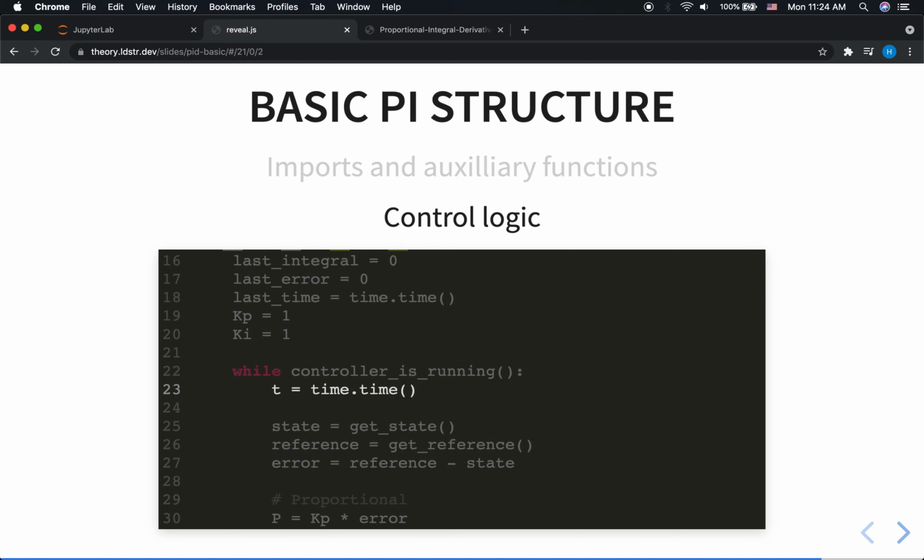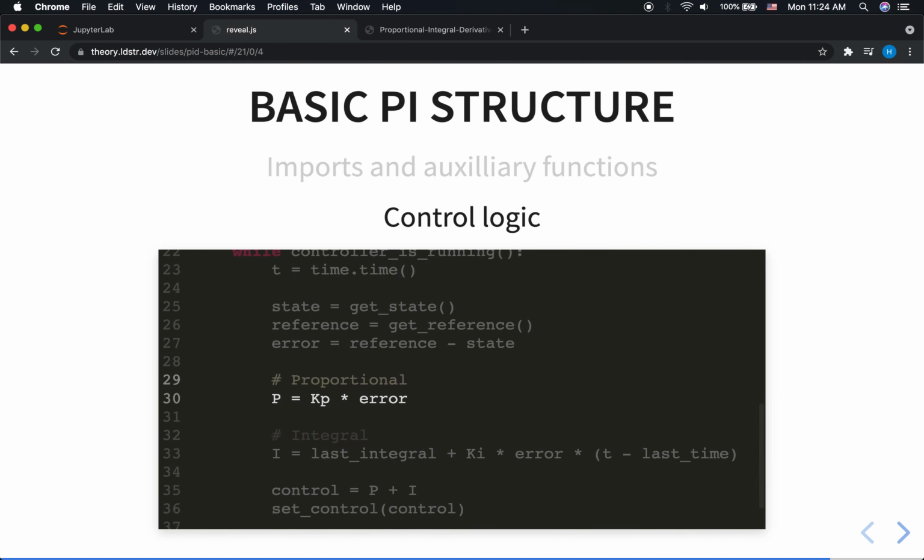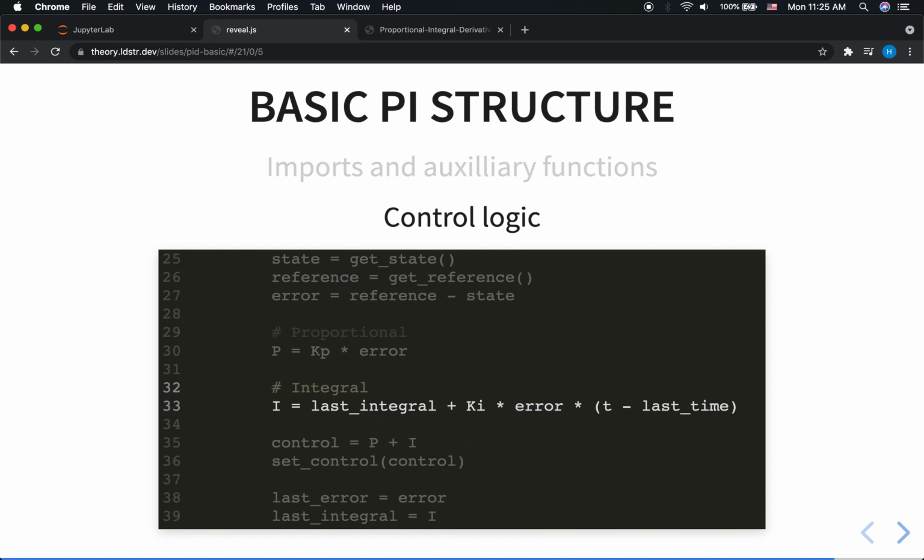Whenever we enter the top of this while loop, we'll get the current time, our current state, and our current reference. We'll compute our error, which is the reference minus the state or output. We get our proportional term, which is simply kp times error, and we get our integral term I, which is basically the last integral plus ki, the gain, times our error, times the delta t, which is basically just t, current time, minus our last time. And then we compute control, and control in this case is simply P plus I.